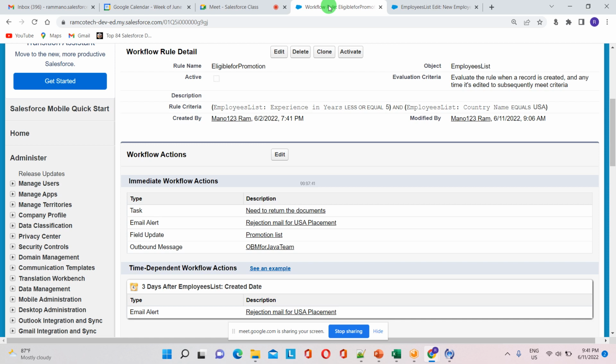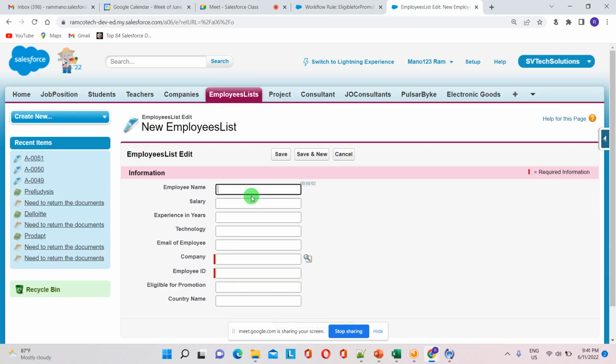No, my question is different. What I asked is, here, how many actions will work now in this current situation? In this current situation, how many actions will work? Two, or one, or two. Okay. After creation of 3 days, you have to get the email.